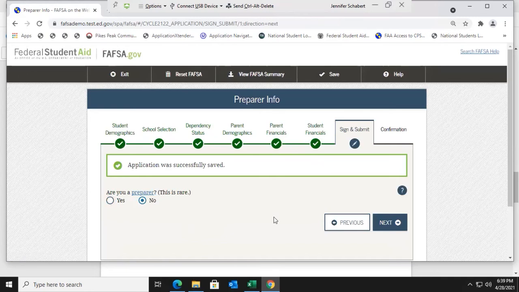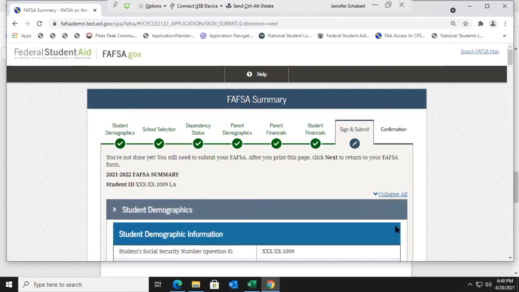After you answer the information about your bank information, you should see this page that will ask you if you are a preparer. A preparer is someone that you are paying to help you prepare the FAFSA, so you are not the preparer. As a reminder, the FAFSA is the Free Application for Federal Student Aid, and you should never pay anyone to help you complete the FAFSA. Financial aid advisors at all colleges are available to help you complete the FAFSA even if you do not attend their college. Please do not pay anyone to help you complete the FAFSA. Then you can click Next.